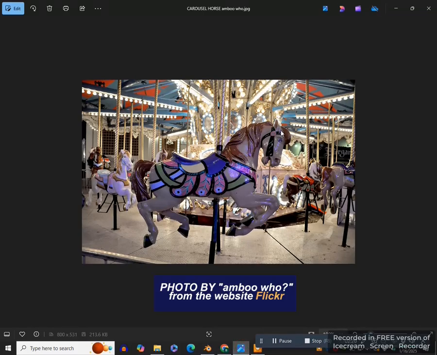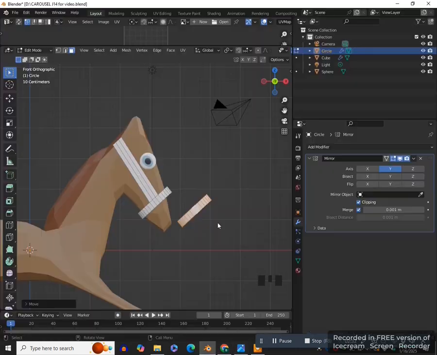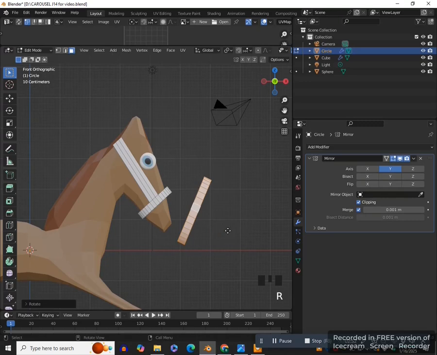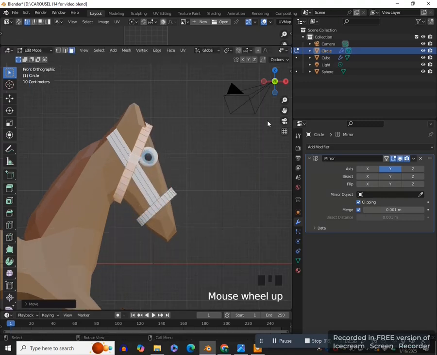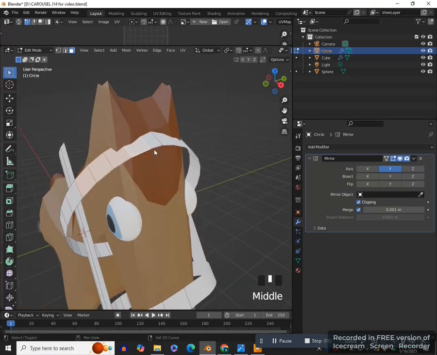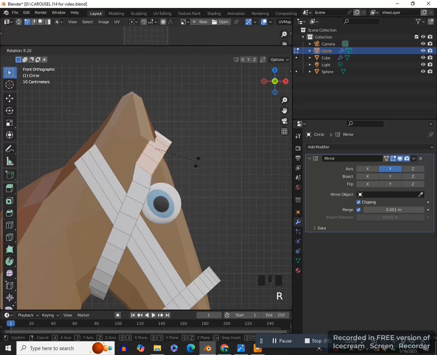Behind the eye, between the ear and the eye here, and then it goes down below the neck here. So let me rotate that just like this, and I'm just going to scale it up like that, and then scale it in on the X a little bit. Scale it down a little, and then rotate it again, and then just bring it up here. I might even go into face select, grab these faces up here. Just rotate it a little bit like this.